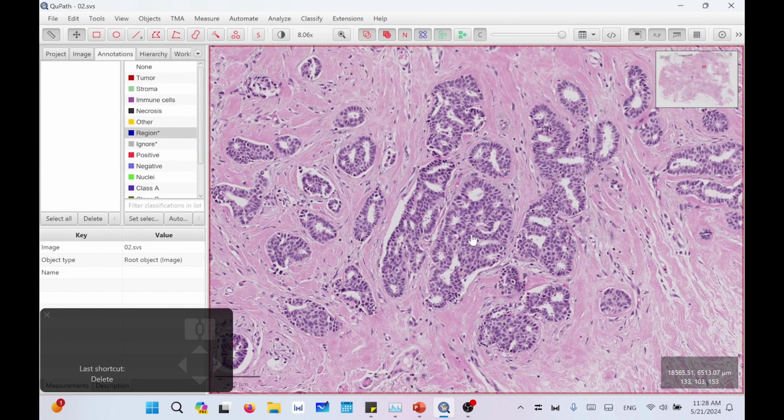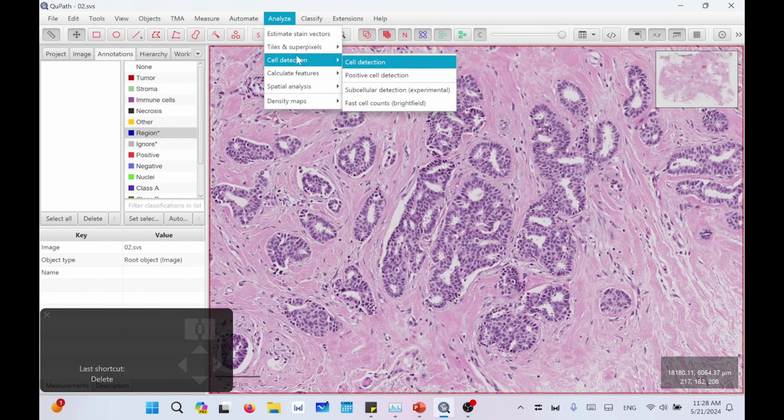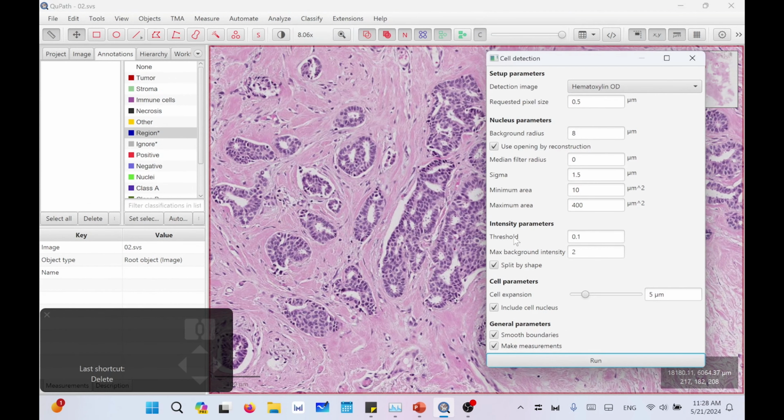Assume we need to select only the nuclei or the cells in the whole slide image. So instead of annotating each of these cells, QuPath provides a cell detection tool. From Analyze, Cell Detection, press on Cell Detection. Let's keep these parts and configurations as they are and press Run.